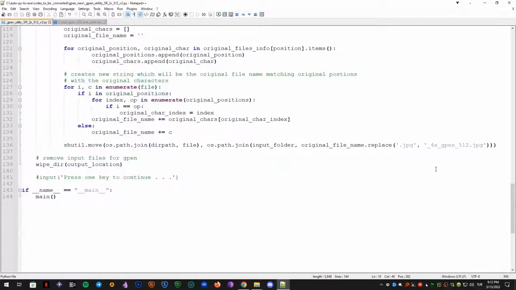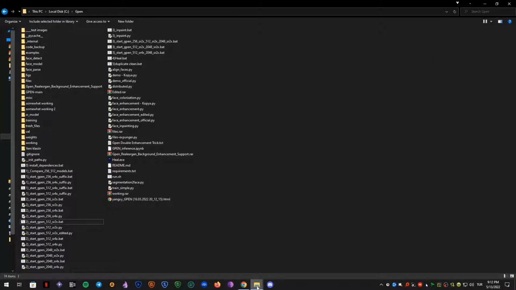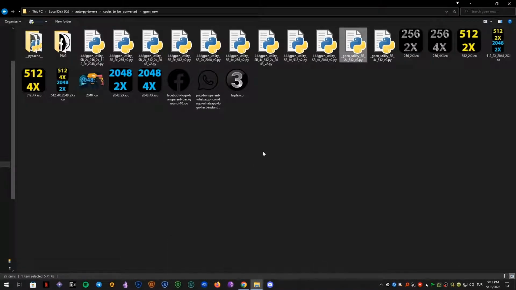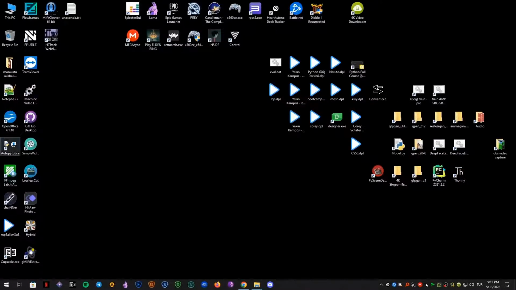And I will edit this part as well. So it's done. And let's make executables from auto-py-to-exe. You can find it on GitHub, auto-py-to-exe. So when you download it, you will have something like this.